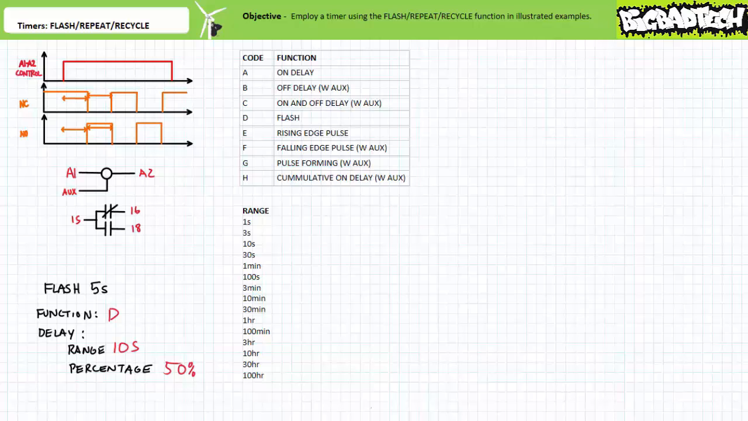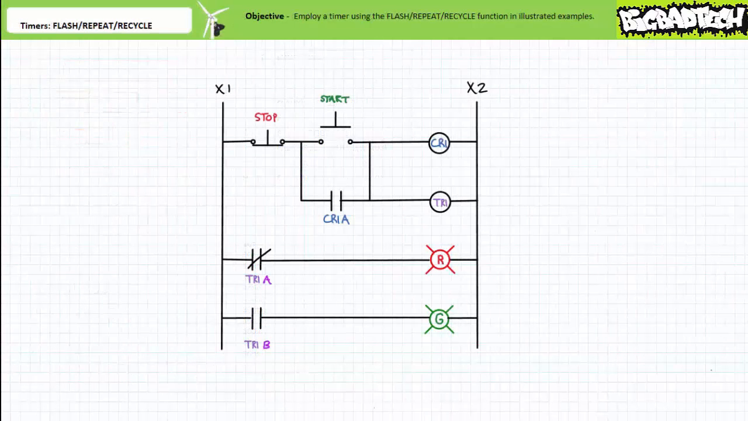The flash function is characterized by continuous periodic oscillation between the deactivated and activated states while the controlling input is energized. For these examples, we'll make use of a multifunction timer that is symmetric in nature, does not require the use of an auxiliary controlling input, and starts the flash function with an on-delay period. The classic introductory example of the flash function is the time-delayed response of pilot lights.